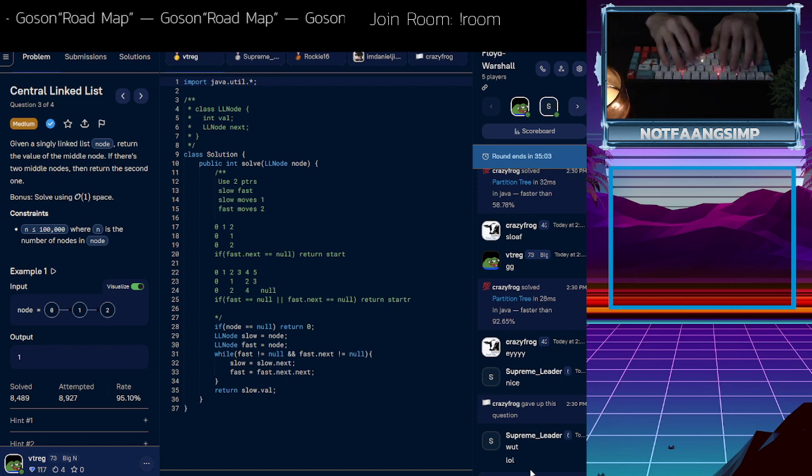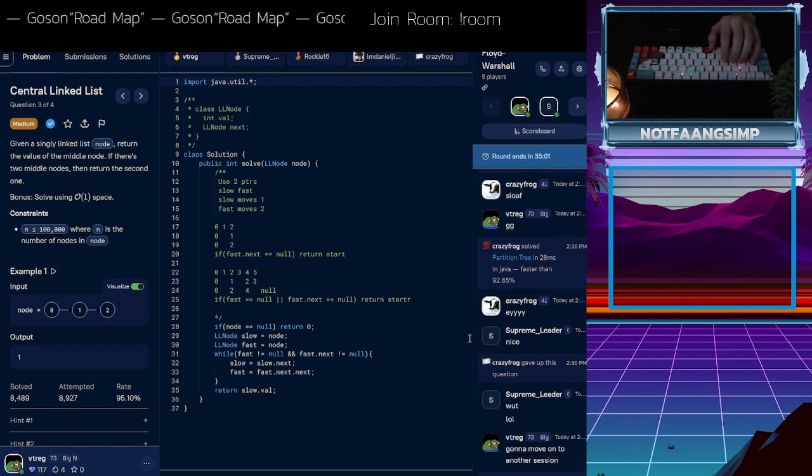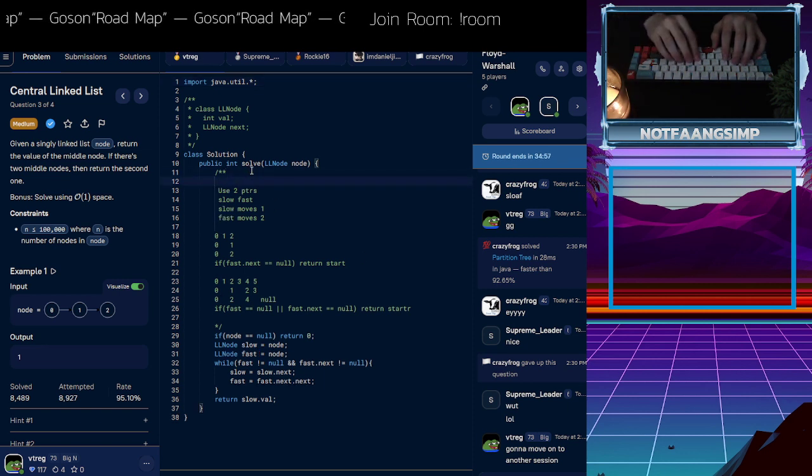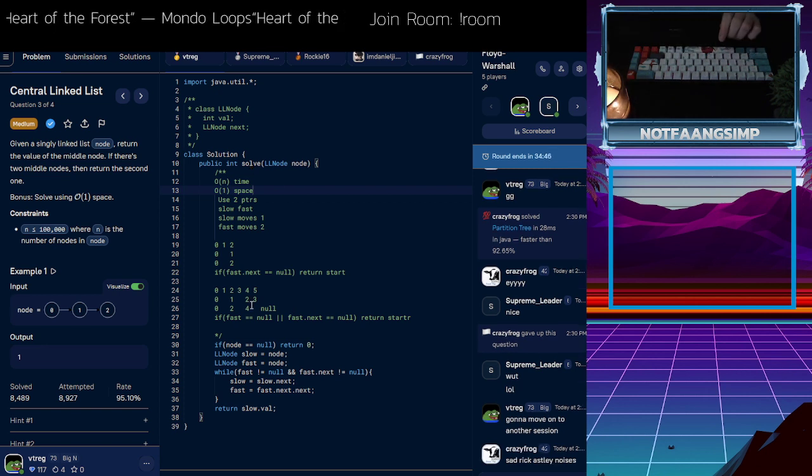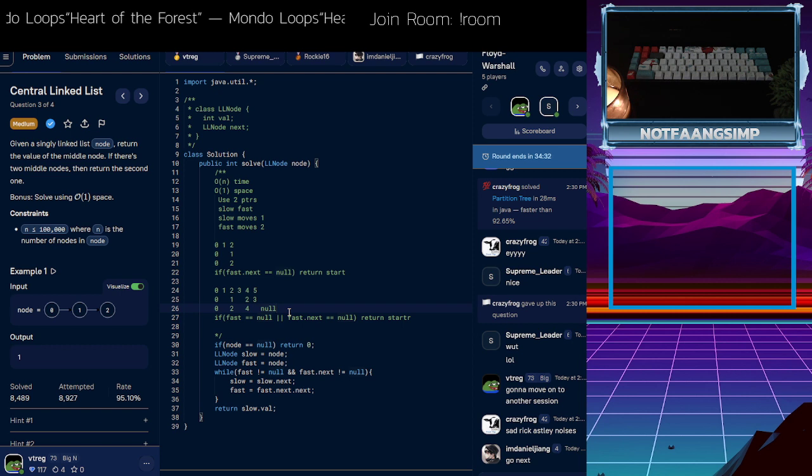Move on to another session. Okay, this one, slow fast pointer is going to be n over 2, which is still O of n time, and O of 1 space. Very fast solution. Very proud of this one because the reasoning and the intuition behind it takes a bit to get to, I think. But yeah, it takes a bit to get to.